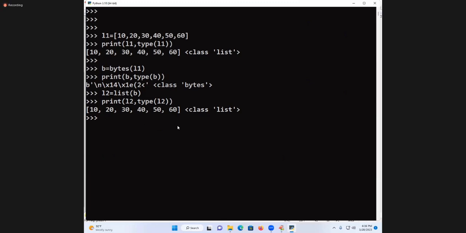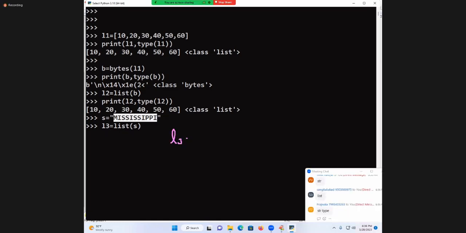Next I am writing S is equal to Mississippi. What type is it? String. I will convert it into which type? List type. L3 is equal to list of S. If I convert a string into a list, how do you know L3 is available, students? Each value of the string is taken as one value. M is taken, next I, next S, next S. Like that, each and every letter will be taken as a separate value.